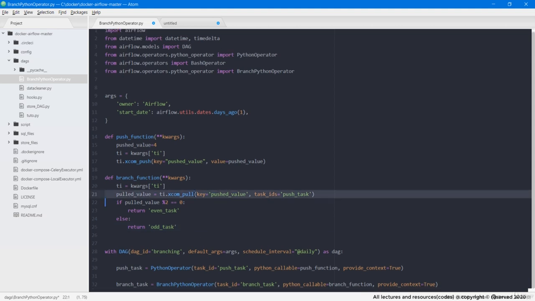In this function, first we are pulling the XCom value and storing it in a variable, pulled value, and then we are checking if that value is even or odd. One thing to note here is, unlike a normal Python function where we can return anything, here, as we are calling this function in branch Python operator, we have to return the task ID referencing a downstream task that will get executed after this task. So if the value is even, then return the task ID as even task, and for the odd value, return odd task. These even task and odd task we are creating next.